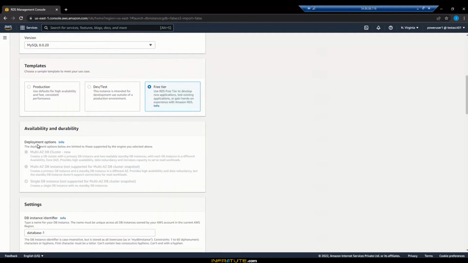Next are the deployment options: you have the multi-AZ DB cluster, multi-AZ DB instance, or a single DB instance. Only if you go for the production option do you get the multi-AZ DB instance or single DB instance. Let's check out dev/test. With dev/test also we get the options, but with free tier we will not get any options, because by default it is going to be a single DB instance only. Please remember this. In the free tier, you do not have multiple deployment options. We have only the single DB instance option.